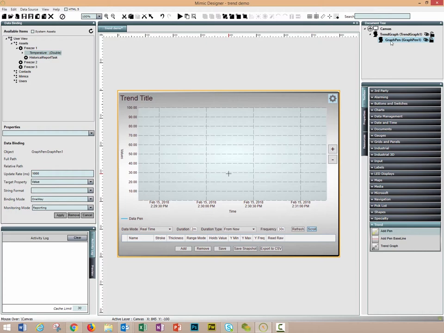If I select the pen in the document tree, I can come over here to the left side to the data binding panel and select the property that I would like to trend. In this case, I'm going to be trending the temperature property on this freezer in my assets folder. Once the graph pen and the temperature property are selected, click on apply, and those two things are bound together now.